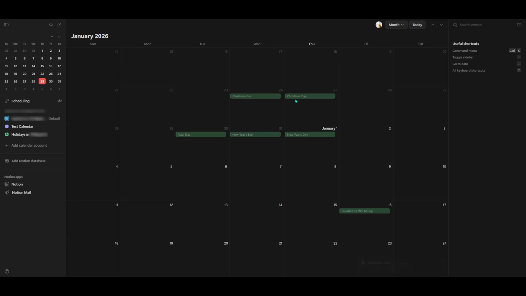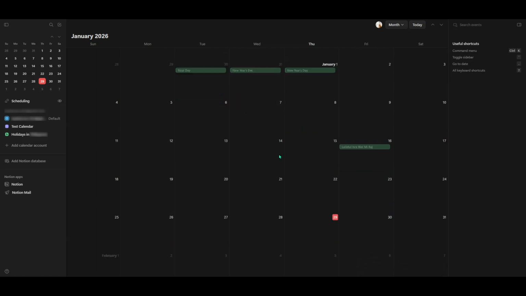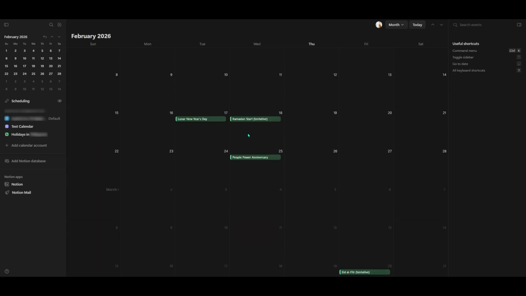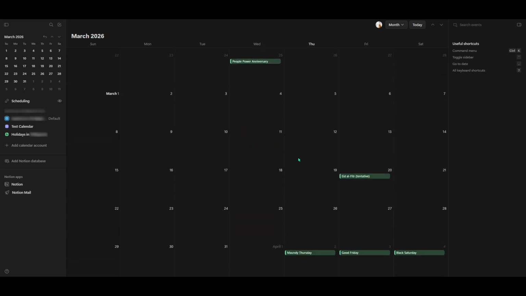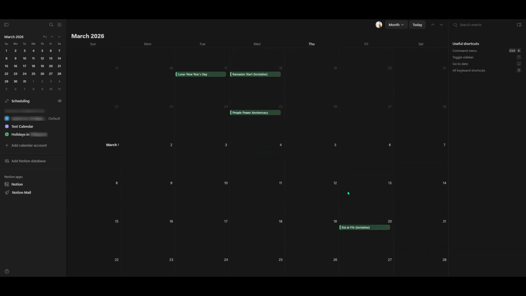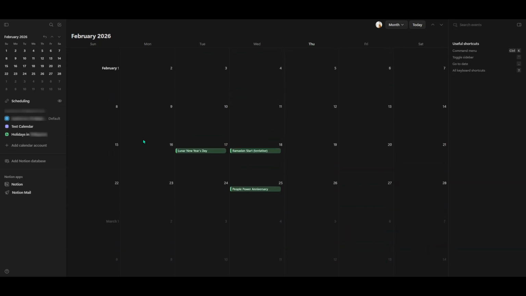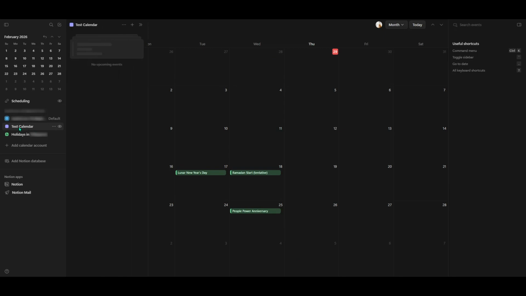You should see your events populate on the calendar view, and you'll be able to create and edit events as you normally would. If your schedule is busy, it might take a few seconds for everything to load, so give it a moment. Once the sync settles, your upcoming meetings, reminders, and all-day events should be visible right away.